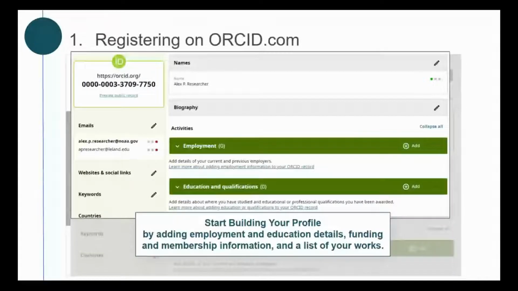All right. So once you've verified your email address, you get a nice little page with your ORCID ID and your contact information, and you can start filling out all your details: employment, education, funding, memberships, accolades and awards you've won, and a list of your works.